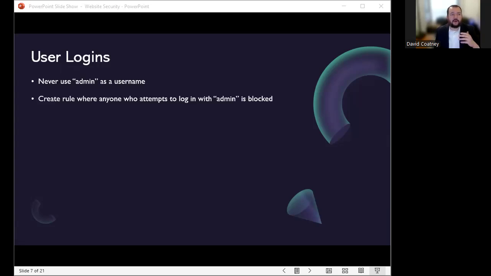You can also create a rule where anyone who attempts to log in with admin is automatically blocked, which if you don't have admin as one of your usernames, there's no reason not to set that rule. Now, that's not to say that they may not be using a VPN to route through different IPs. So even if you block this IP, they may come in through another one, but we'll address that as well.